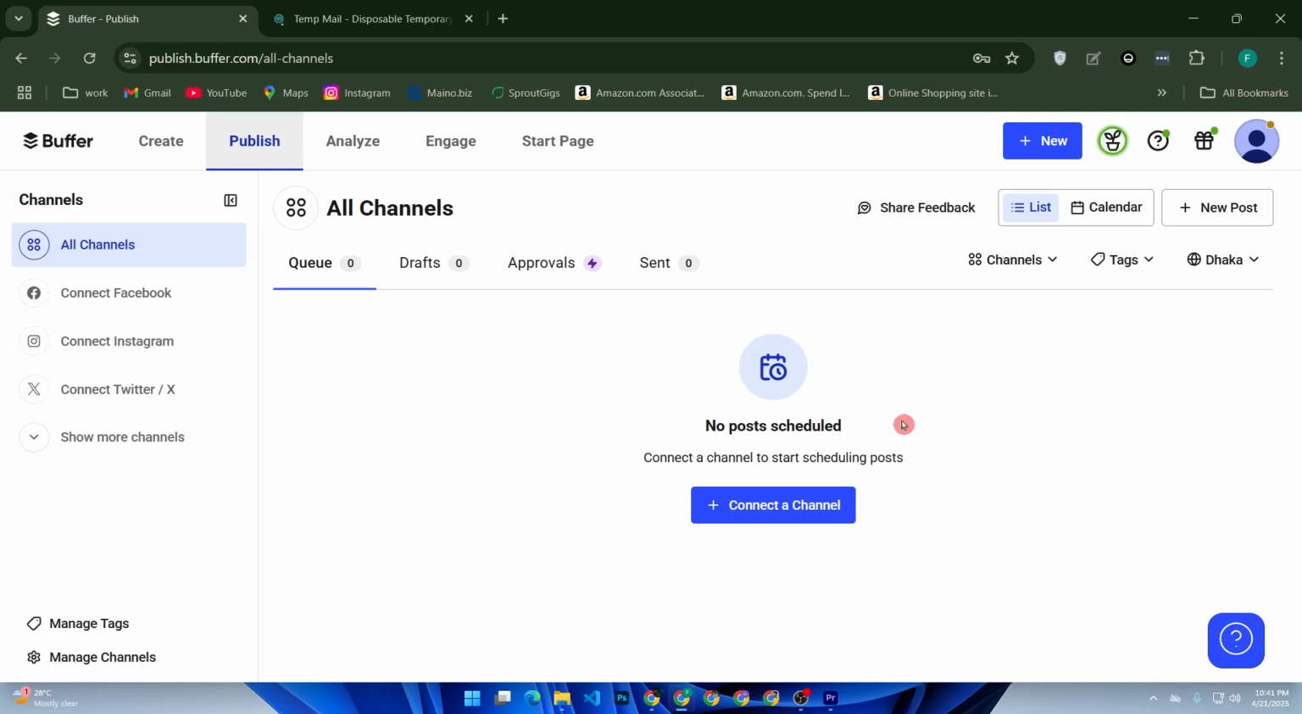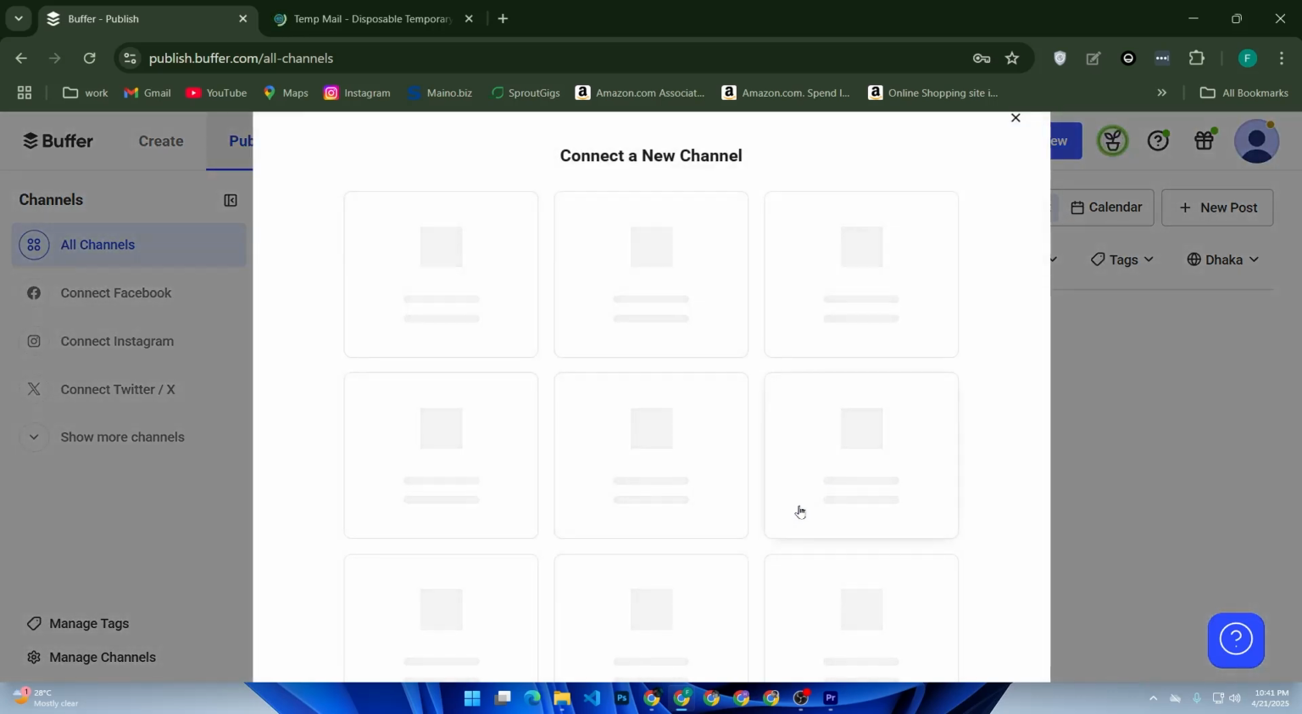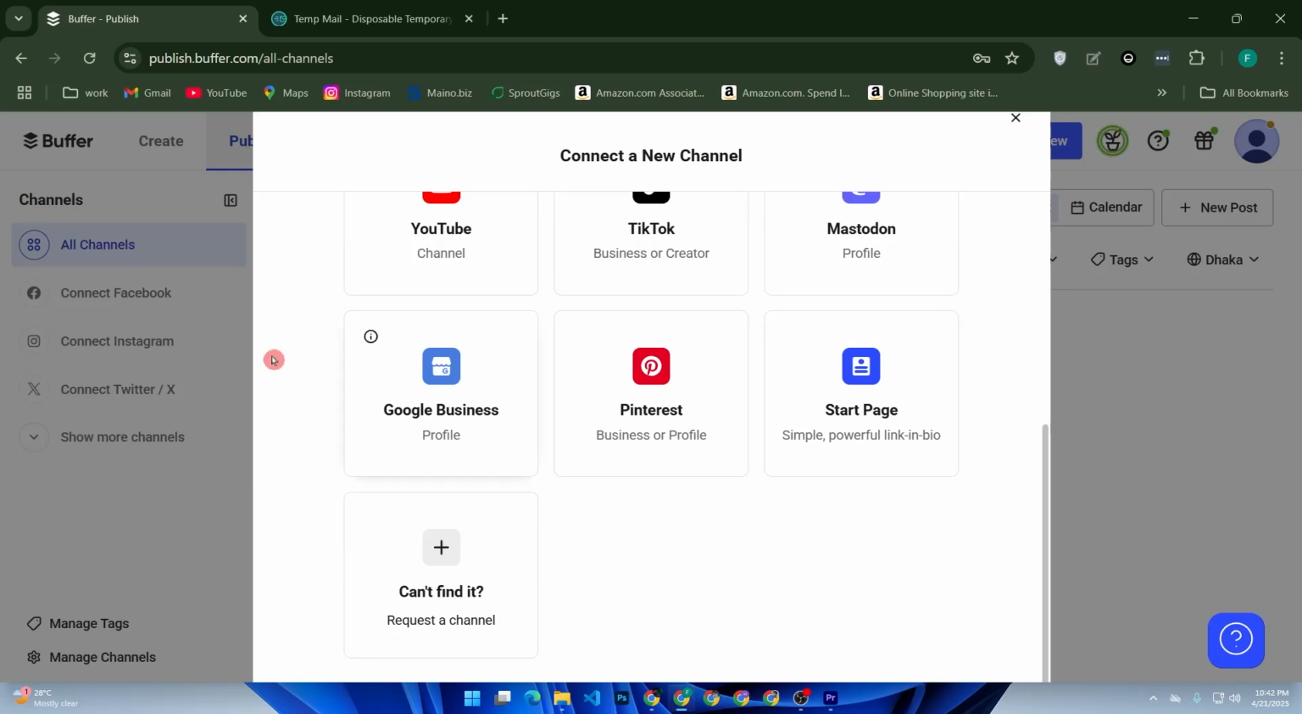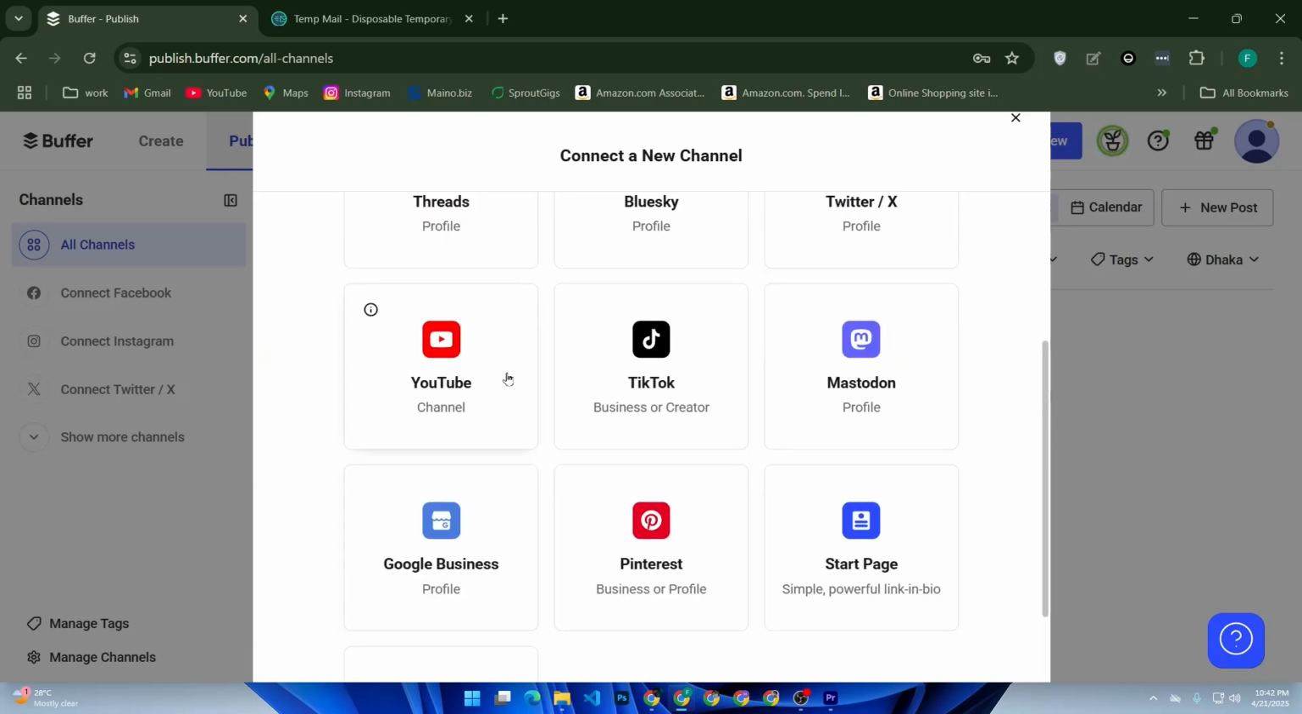Now, next, connect your social media profiles. Click on Connect a Channel button and choose the platform like Facebook, page or group, Instagram for business, creator or personal, LinkedIn page or profile, Threads for profile, Blue Sky for profile, Twitter, etc.